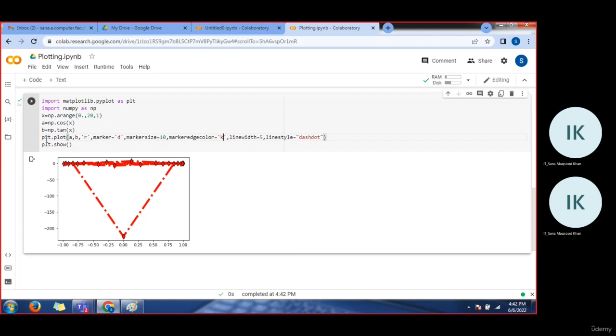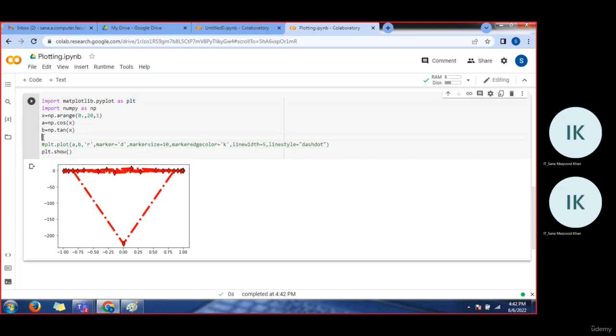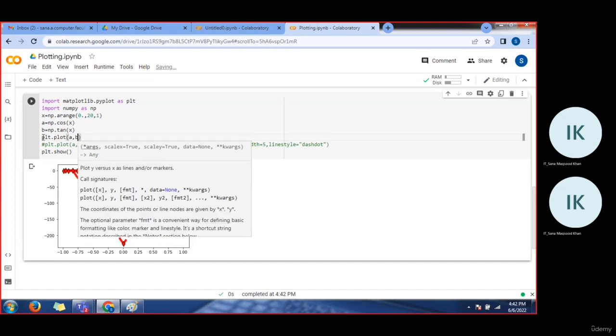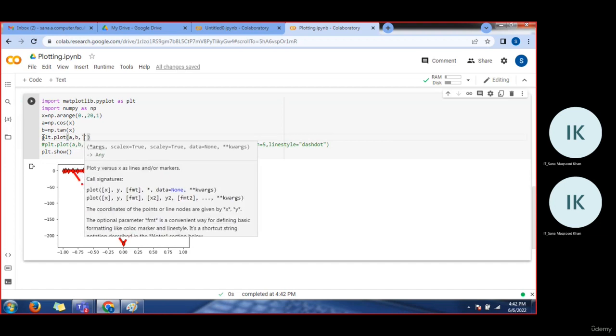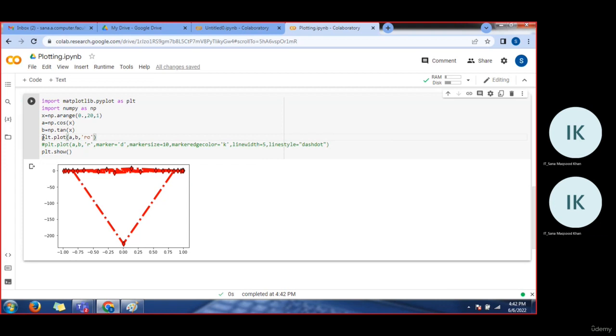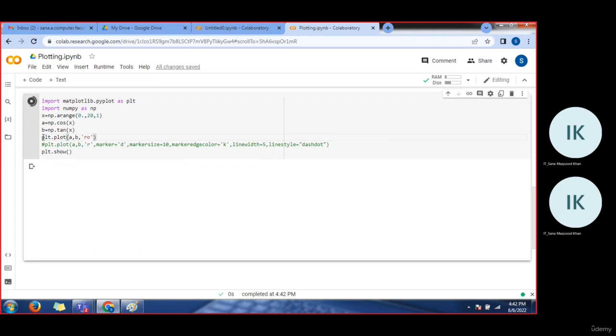If I wanted to show this, I'm just going to make a hash here. If I wanted to use plt.plot, I'm writing plot, and I'm simply writing a comma, B, comma, and in single quotes, RO. If I write like this, how will my graph look? I'll be able to see only the main dots in my graph instead of lines. I'll simply be able to see the dots, the main dots, you can say.